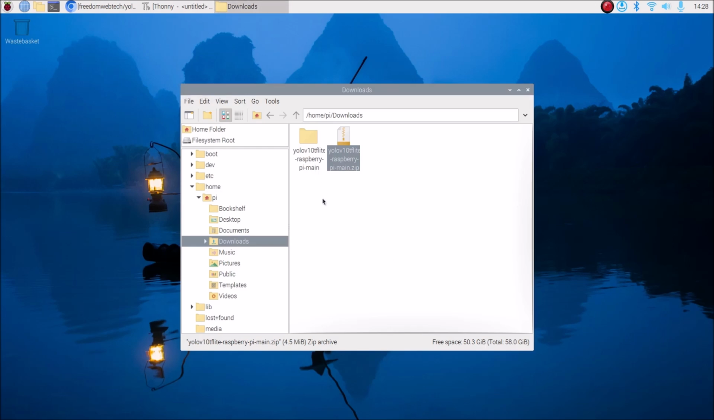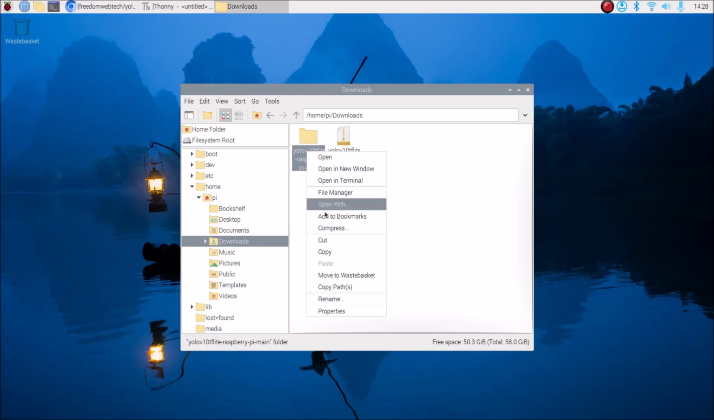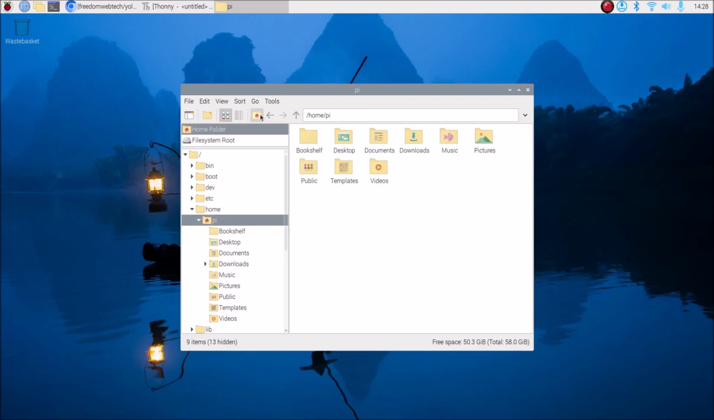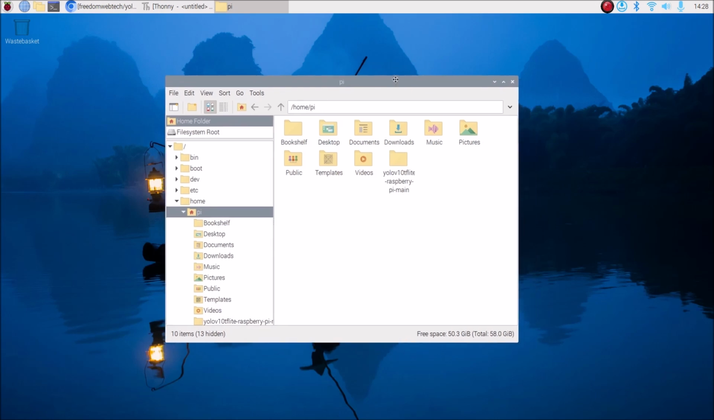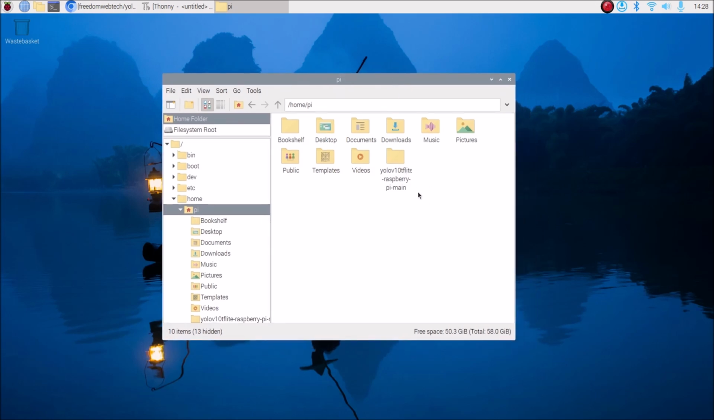Now we are going to move our repository inside the Pi directory. So just right click, cut, go to Home, and this is our /home/pi directory. Just paste our repository over here. Done.